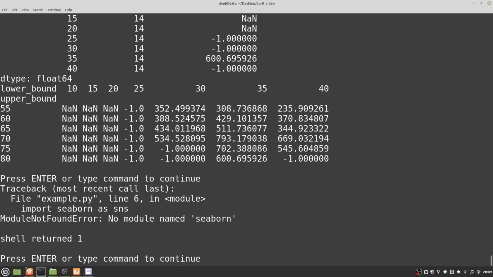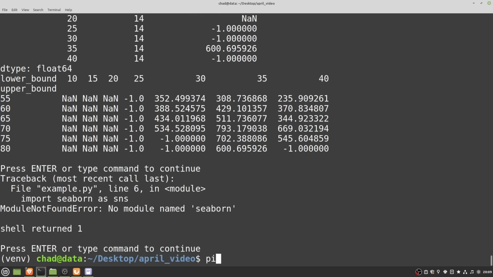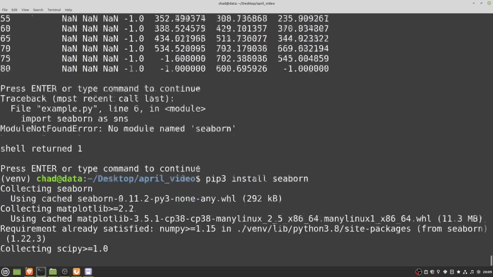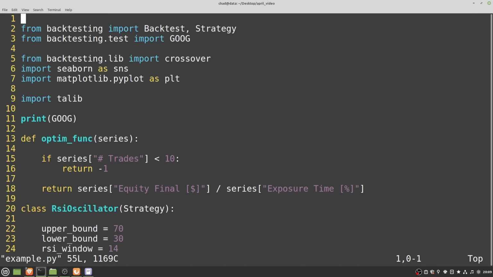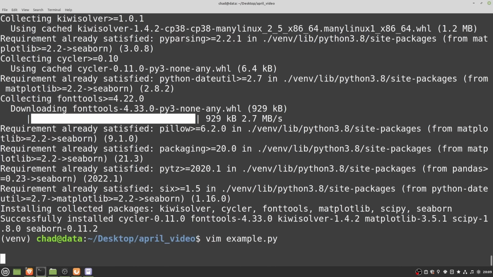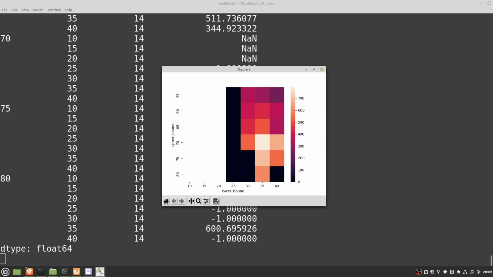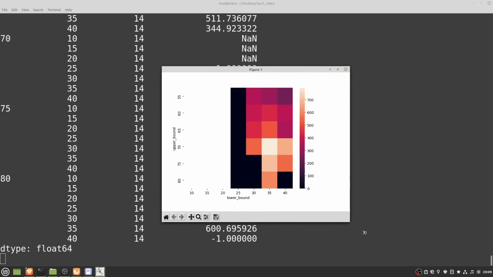If I let that go, we should be good. Okay, we don't have Seaborn installed. Pip install Seaborn. There we go. So if I let that run now, we should get a nice heat map. So there you go. Obviously, this is using our slightly strange custom indicator.